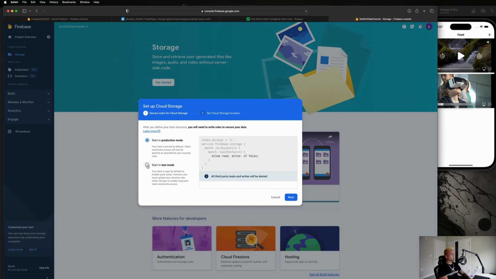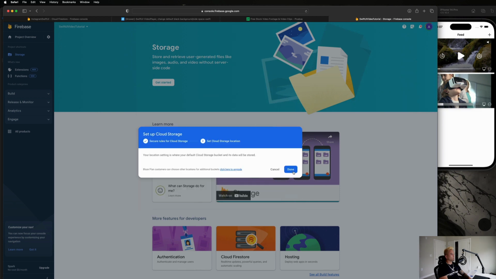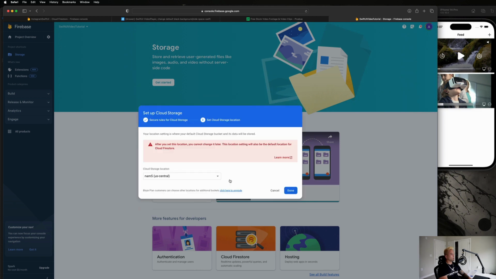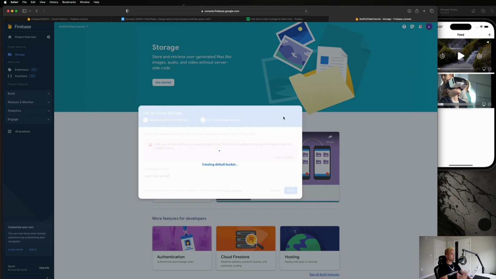And we're going to start in test mode once you hit get started. And then we are going to hit done once this location is selected. I always just use the default location. And let's just wait for this guy to do its thing. And then we also need to set up our Firebase database. And I'm going to go over why we need to do that as well.